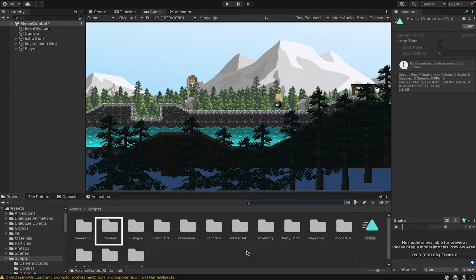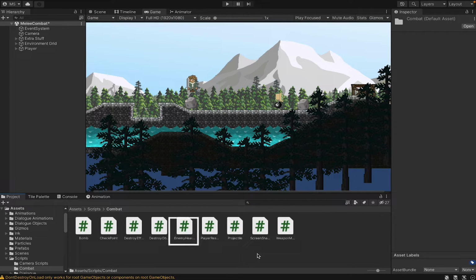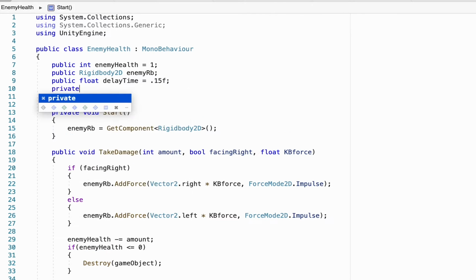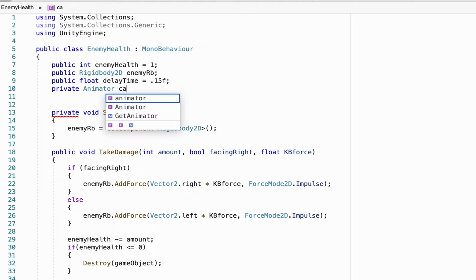For mine, I'm going to click on my combat folder and go into my enemy damage script, as that's where my enemy detects that he has been hit by the player. Now the code for this is blessedly simple. We're going to start up at the top, where we will create a private reference to our camera's animator. We could make this public, and then we'd be able to drag the animator into this box in Unity.